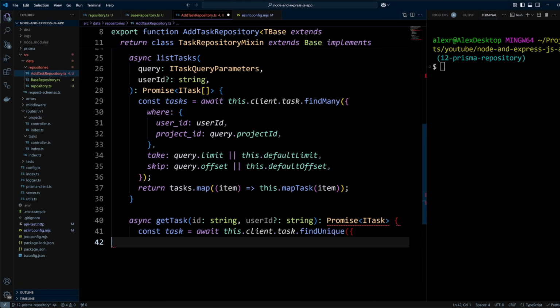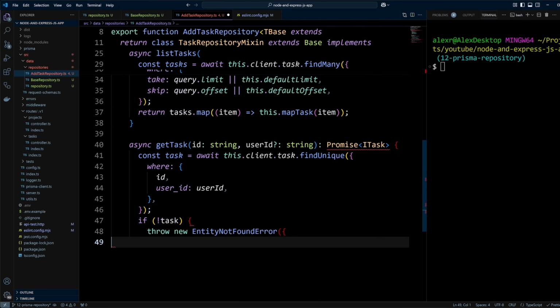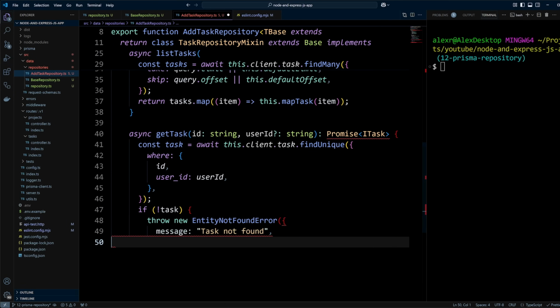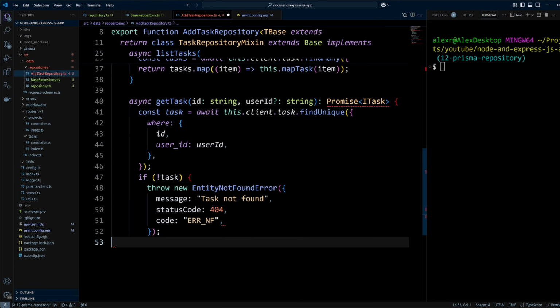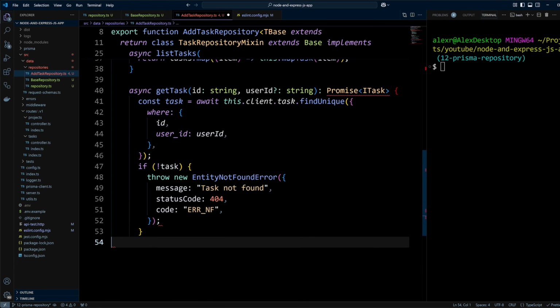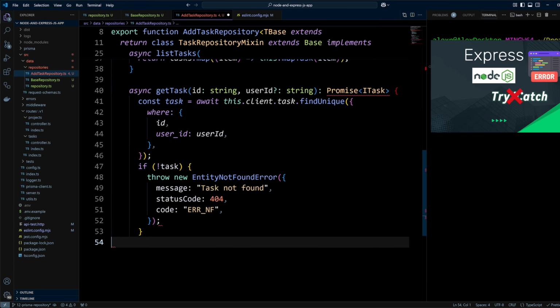The getTask method fetches a single task by its ID and user ID. It throws an entity not found error if the task is not found. This entity not found error will be handled by the error handler that we created earlier. If you want to learn how to do it, please check out the video about error handling in an Express application.